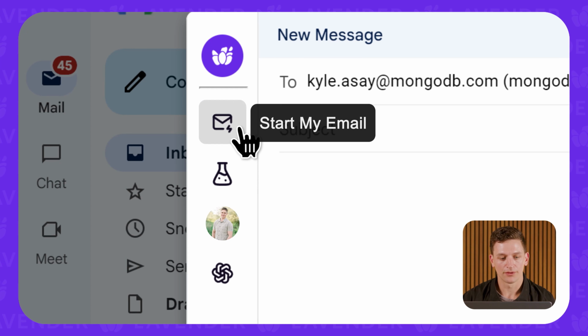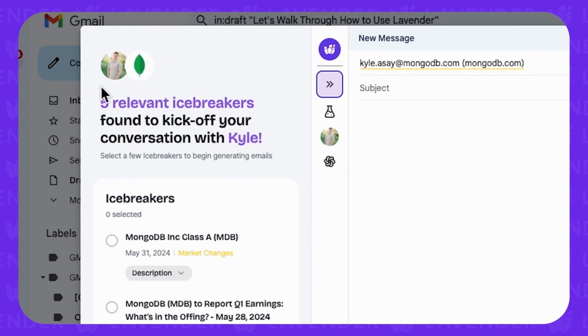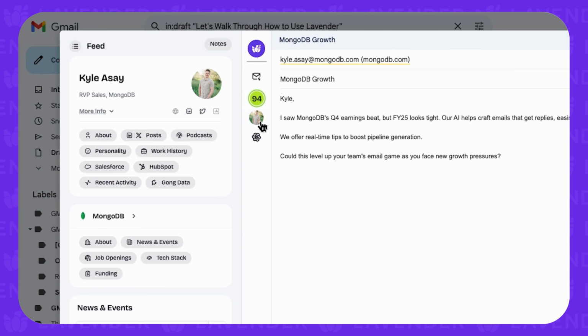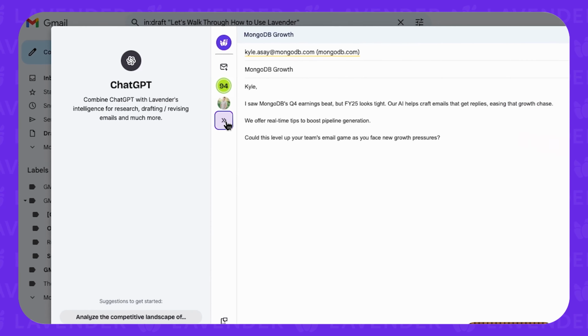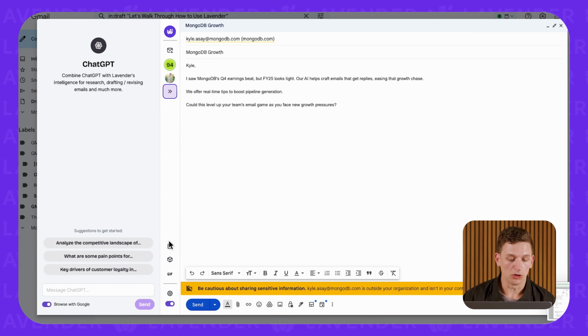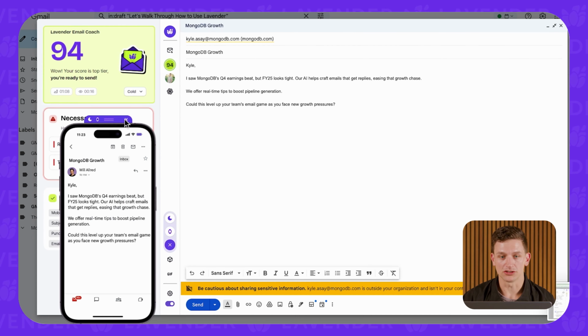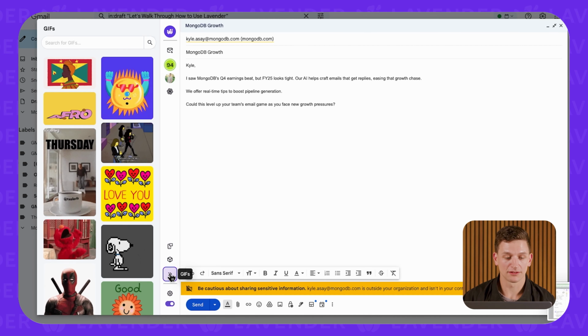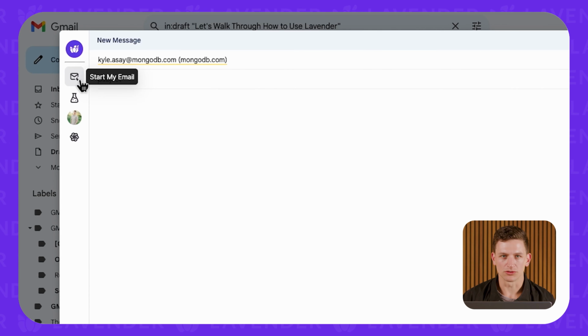And so I'm going to start here with the Start My Email function. You also have the Email Coach. You've got a deeper dive of more information about Kyle. You've got a web-enabled GPT, our mobile editor, a very popular feature from before, our frameworks, as well as GIFs. But let's say you're just starting from scratch.